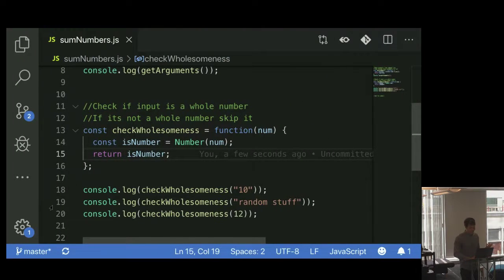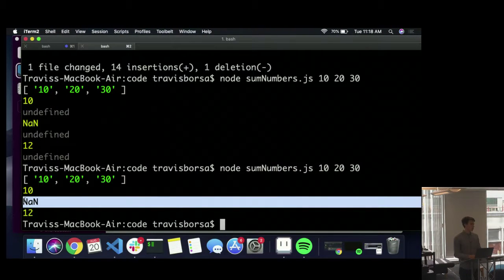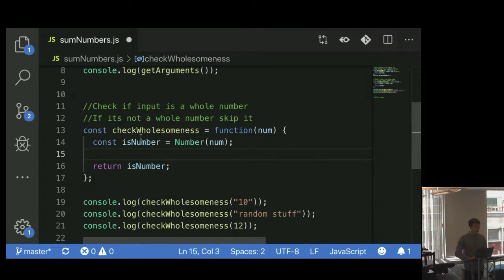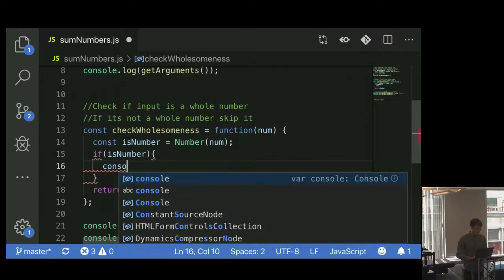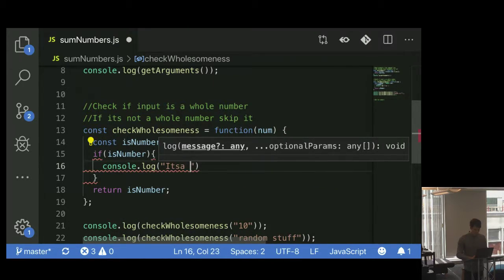So that's good. What is a property of not a number that is useful to us? Yeah, not a number is falsy. So it being falsy means that we can use it as a conditional, or we can do a check based on is number. If I go if is number, and I maybe just console log, it's a number.